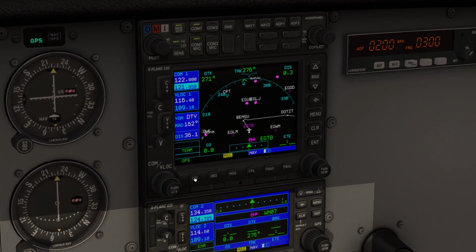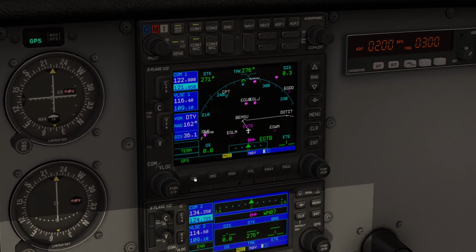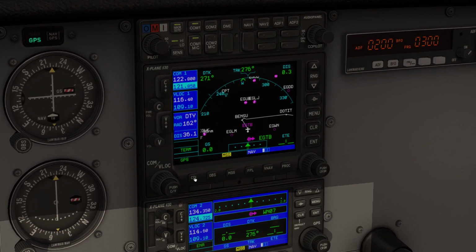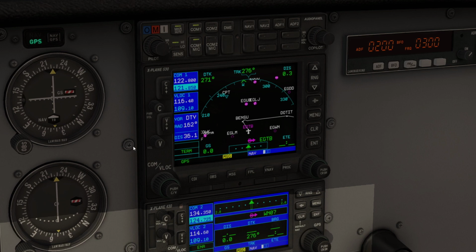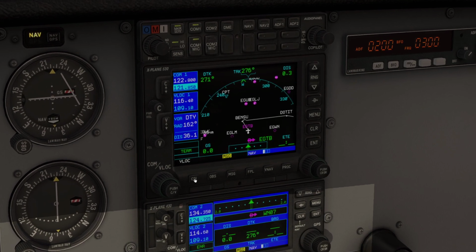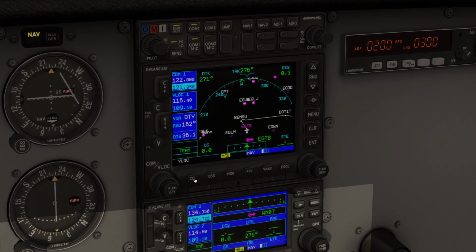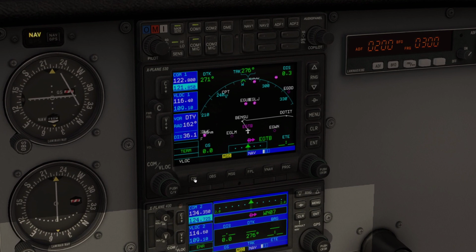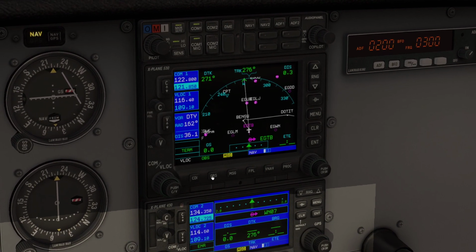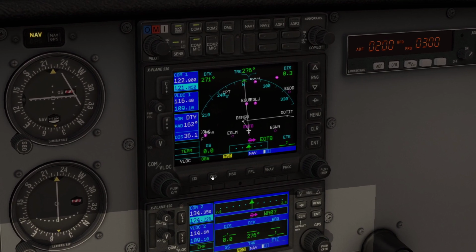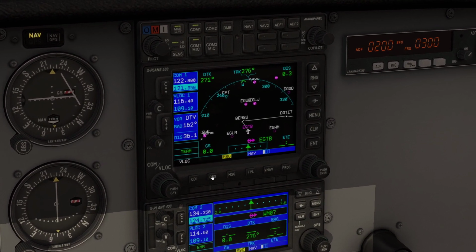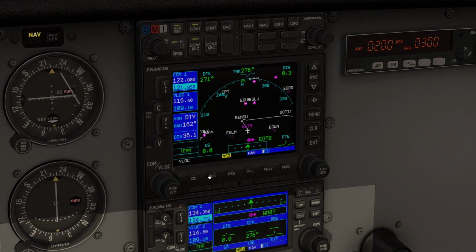Let's have a look and see what this will do. CDI. Okay, so that's switching between using the GPS settings for the radios and the navigation settings for the radios. So we'll leave it on nav. What does OBS do? Interesting, Omni bearing selector. Right, I'm going to leave that off.